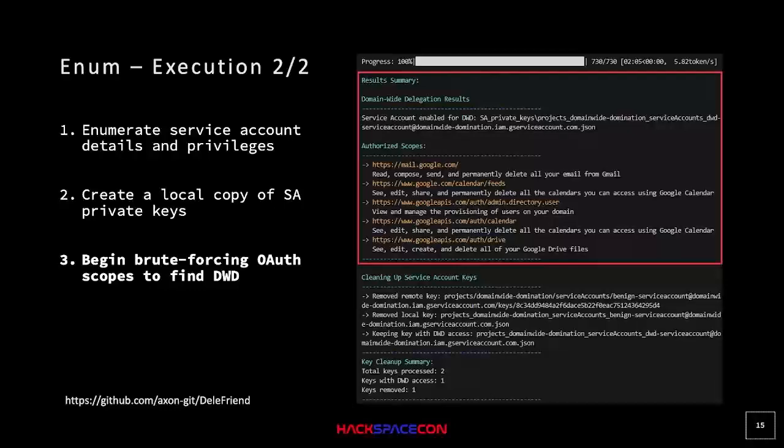So it'll tell you what service accounts were enabled for domain-wide delegation, and it'll also give you the authorized scopes. So this is what you'd be looking for. It'll give you the scope that it's authorized for, and then a brief description right under it, so you know what you can do with that. And then after here is that cleanup that I mentioned. So cleaning up service account keys, and then a quick summary of how many keys were processed and all that.